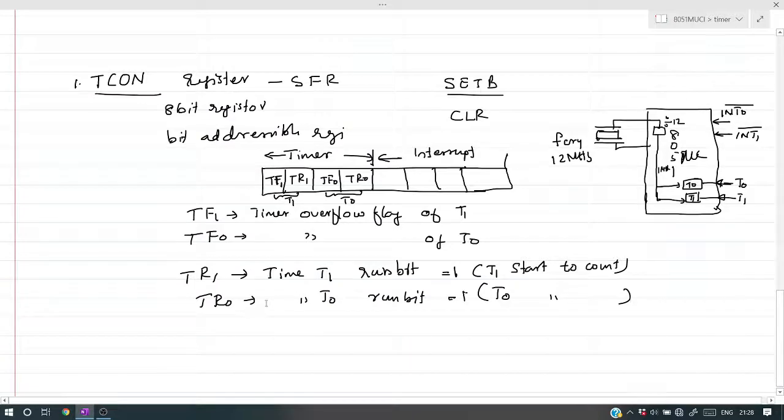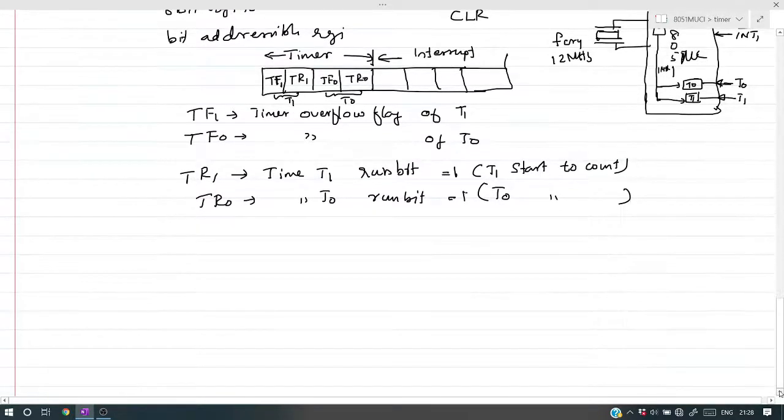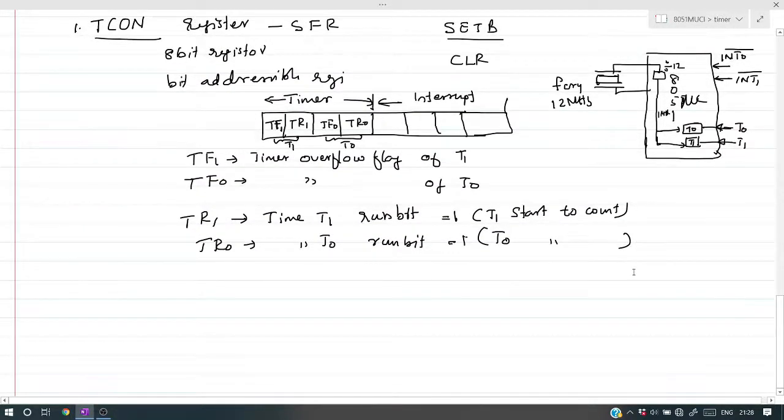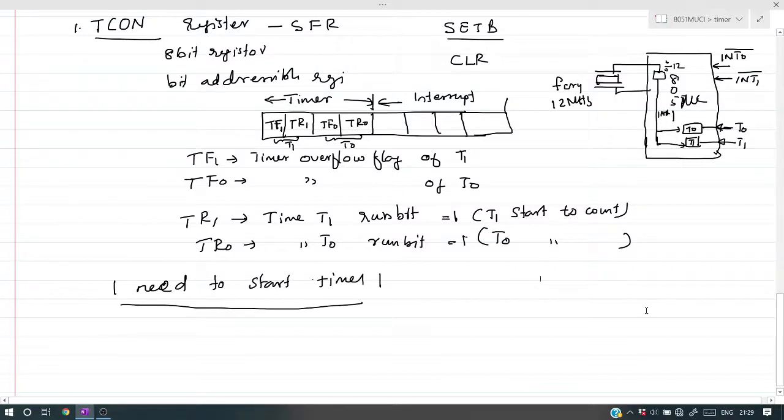Okay. Let's see the instruction for this one. Suppose I need to start timer 1. What do I need to do? I need to set TR1.